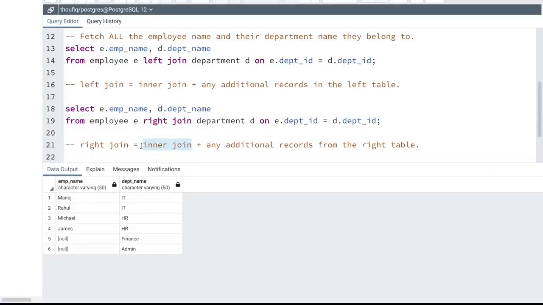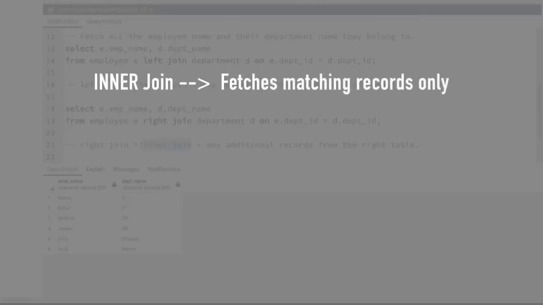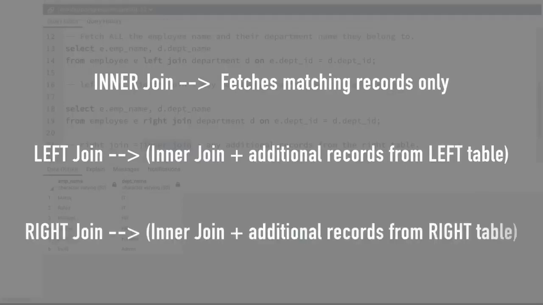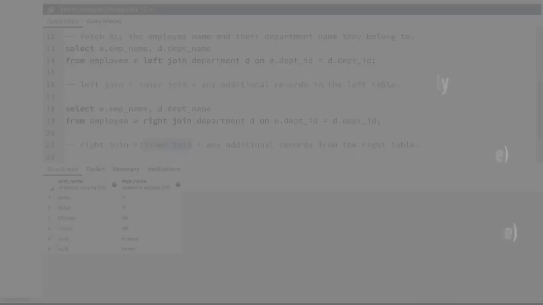So these are the 3 types of joins: inner join, which joins all the matching records; left join, which does an inner join plus additionally fetches any additional records present in the left table; and right join, which again does an inner join and then additionally looks in the right table for any additional records.